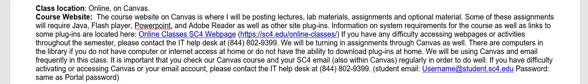There are computers in the library if you do not have a computer or internet access at home, or do not have the ability to download plugins at home. We will be using Canvas and email frequently in this class. It is important that you check our Canvas course and your SC4 email, also within Canvas, regularly in order to do well.